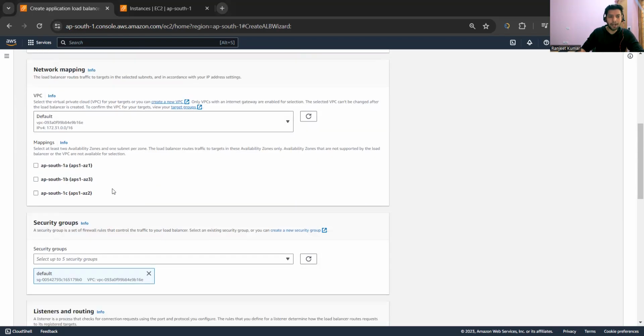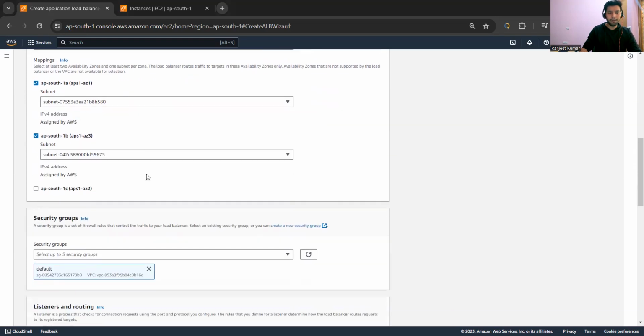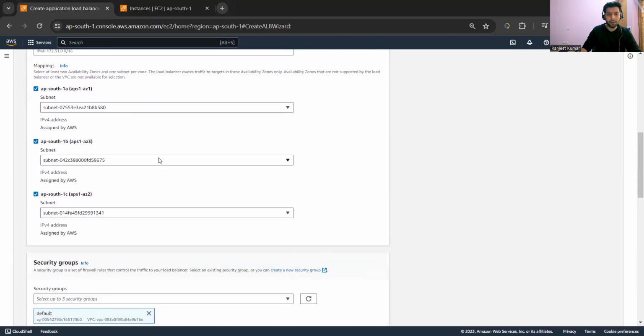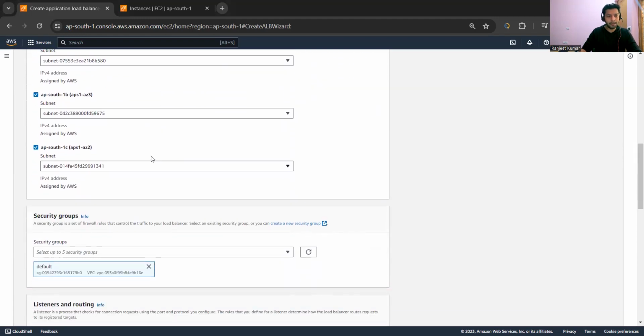Now, the important part is your mappings part. You remember with respect to the EC2 instances, we have chosen 1A and 1B. So I'm choosing 1A and the subnet that is available, and 1B. The load balancer is going to use both of them, and I'm keeping 1C also. As of now it is not required, but if you have many servers, then you can use it.